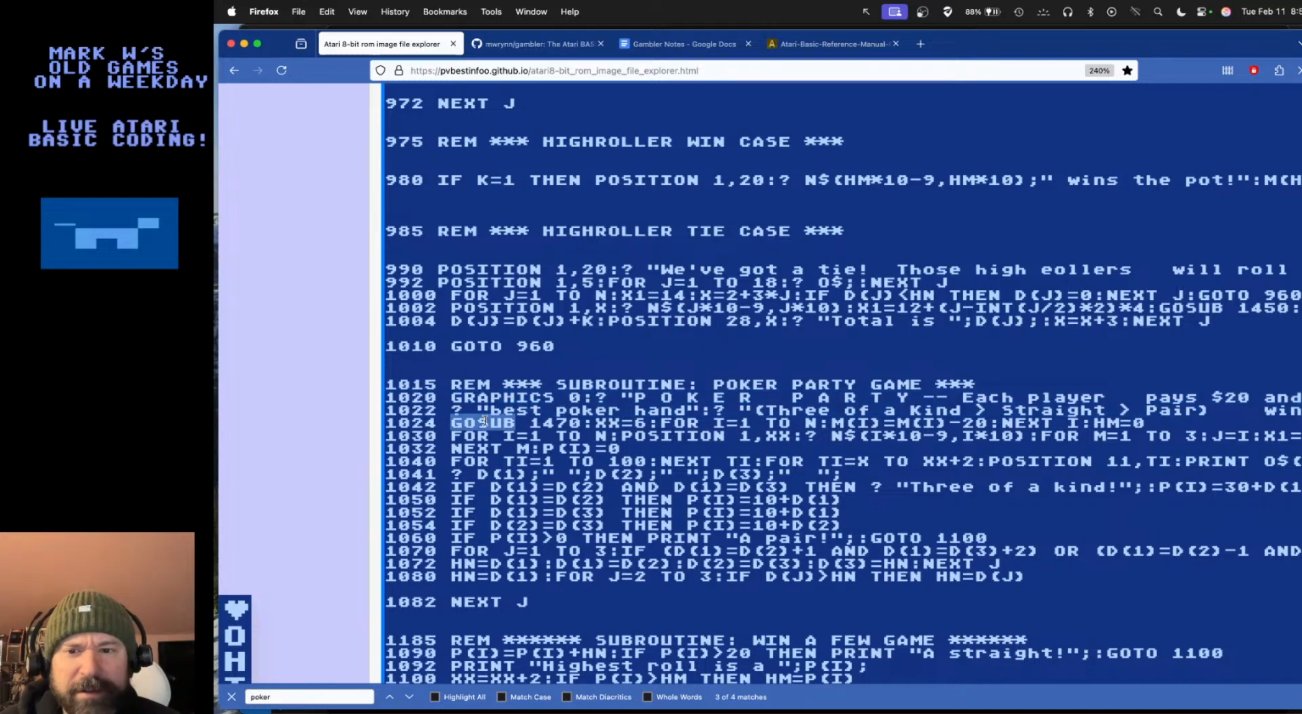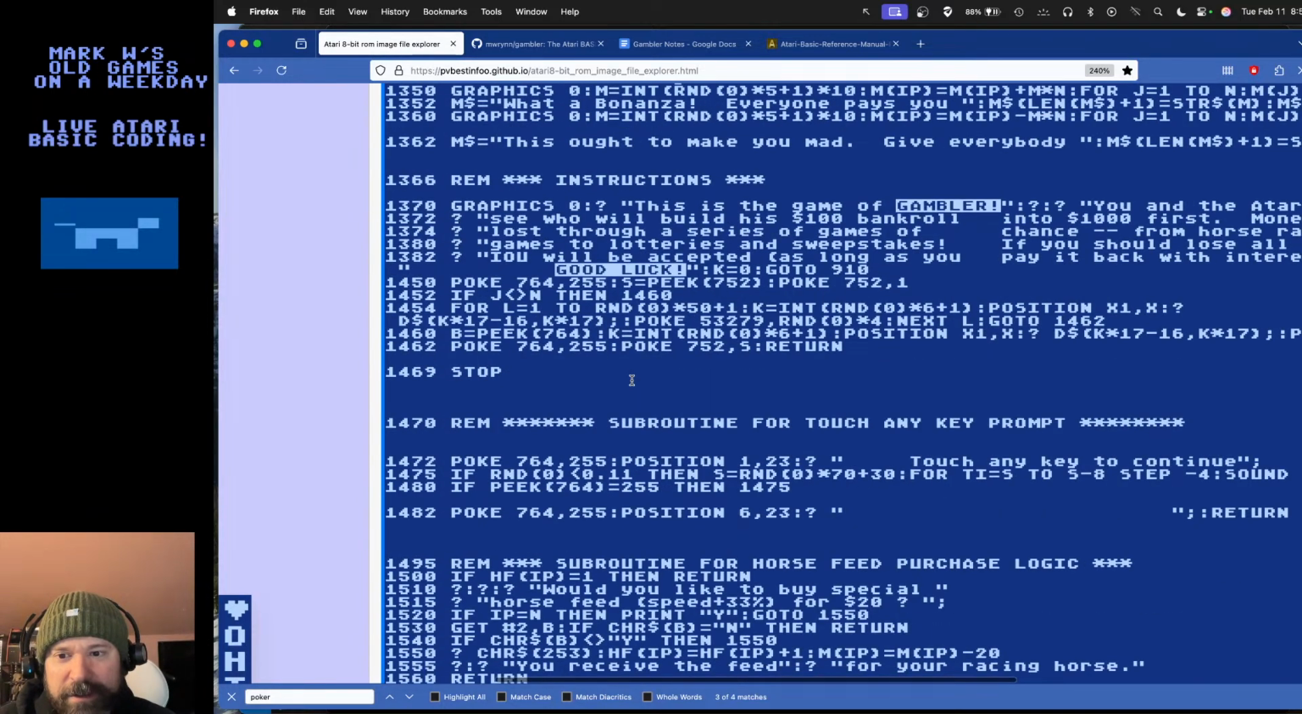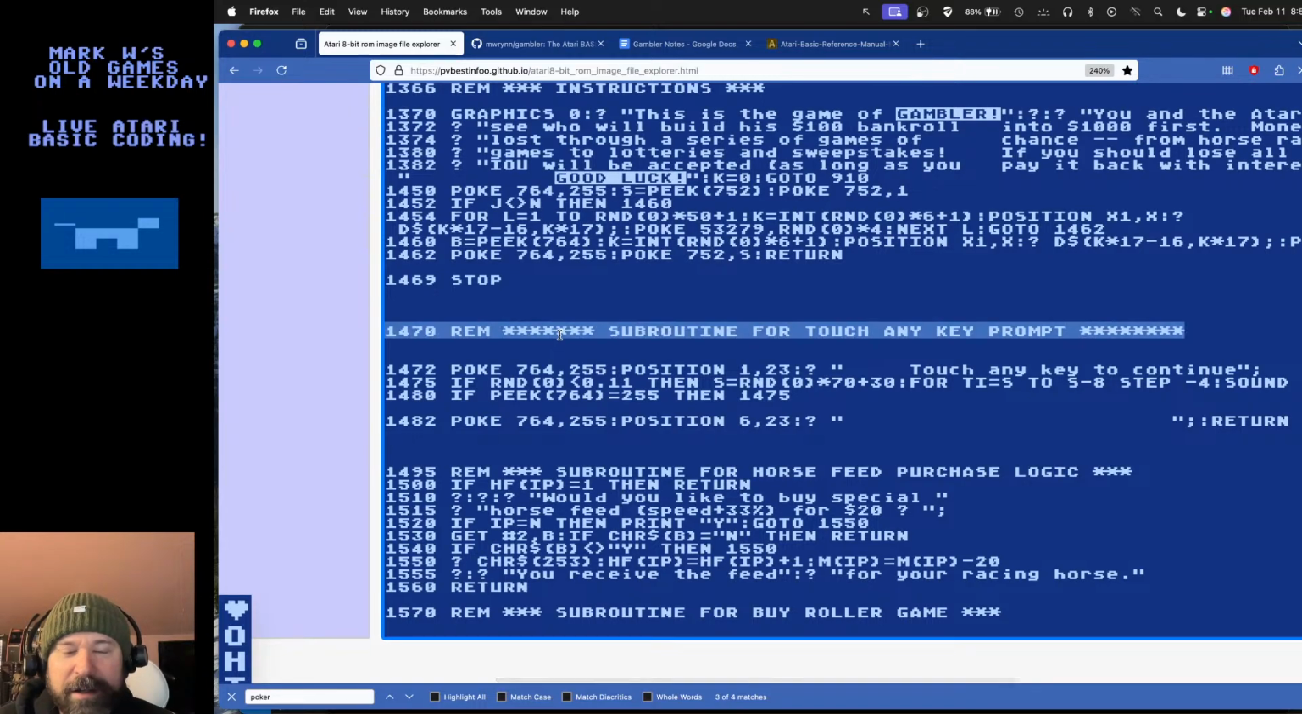And if you notice here, it says go sub 1470. What go sub means is it's basically saying go to that line number. And that's a subroutine, which is like a shared chunk of code. It's typically shared. And the program will return to that point right after the go sub as soon as it executes a return statement, a statement that says return. So we're going to go to 1470. I think that's the touch any key prompt. It's not the dice roll.